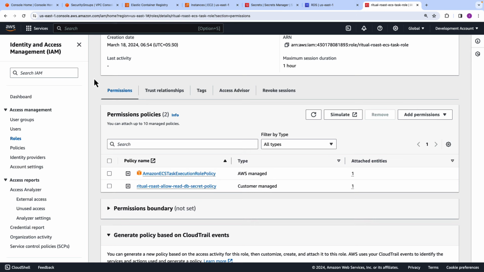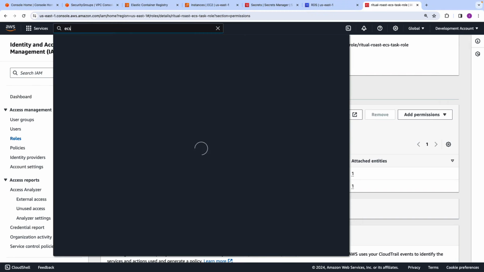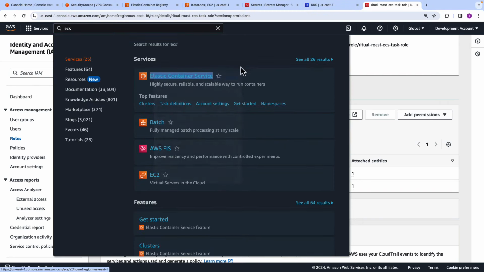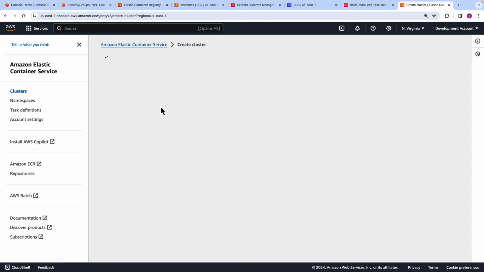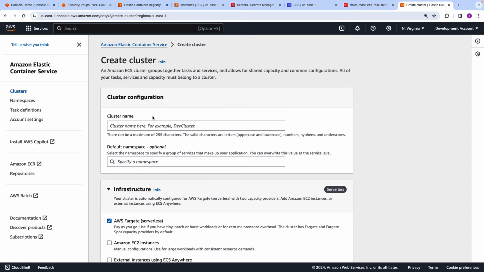Okay, so here we are on our AWS Management Console. And so what we need to do is just go to the ECS service. So Elastic Container Service, I'll open that up in another tab. And I don't have any clusters at the moment, so just go ahead and click Create Cluster. And then you need to give your cluster a name. So I'm going to call this one Ritual Roast ECS Cluster. Okay, and there you go, and that's the name.